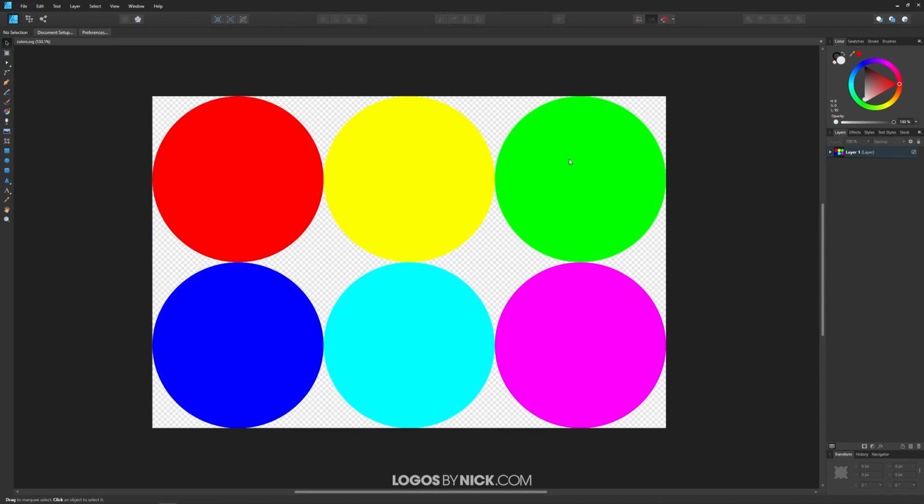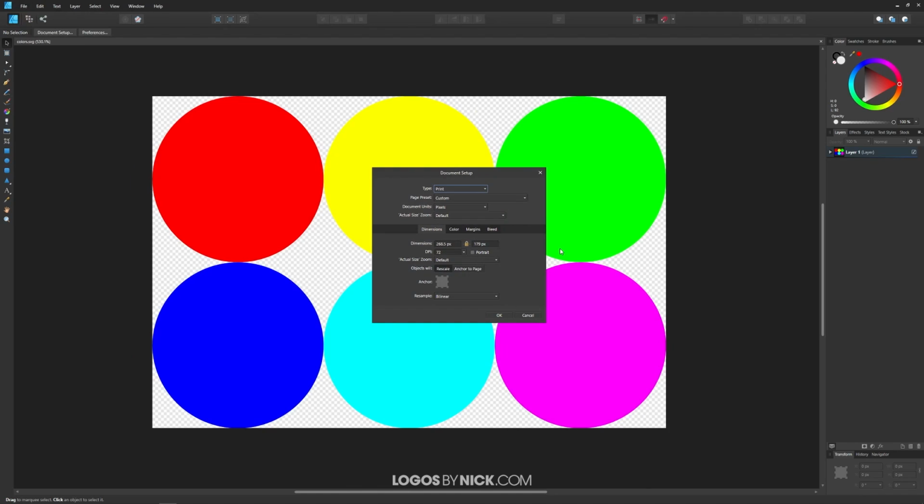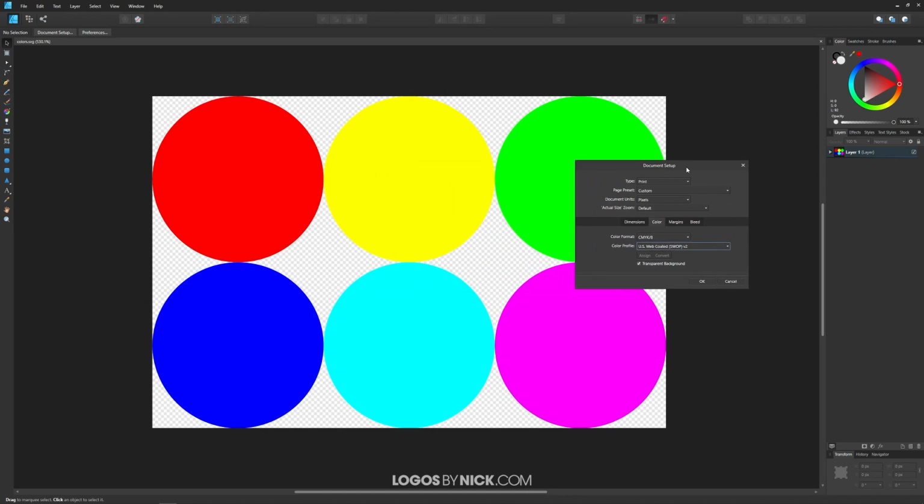document. So to do this, I'm just going to click on this button up here that says Document Setup, or you can come up here to where it says File and click on Document Setup. And to convert from RGB to CMYK, all you have to do is come over here to where it says Colors, click on the Color tab, and where it says Color Format, just click this drop-down and change it from RGB8 to CMYK8. Now, if your print service is requesting a specific color profile, you can choose that from this list here. Otherwise, you could just leave the default and go ahead and click OK.